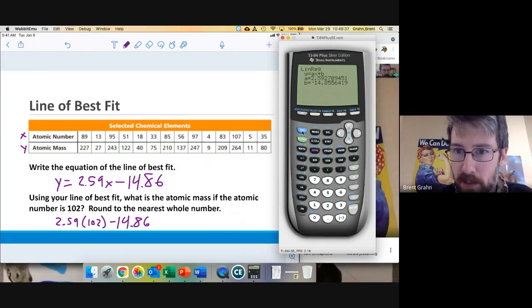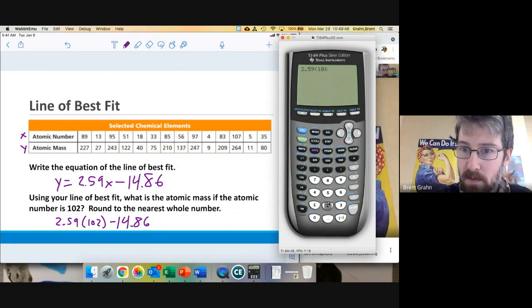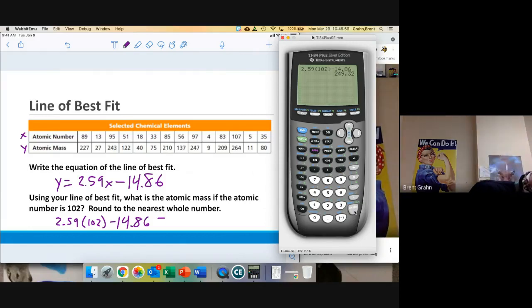And since we've got the calculator right here, we'll go second quit, and then we can just hit clear now. 2.59 times 102 minus 14.86 is 249.32, so to the nearest whole number, that's going to be 249.